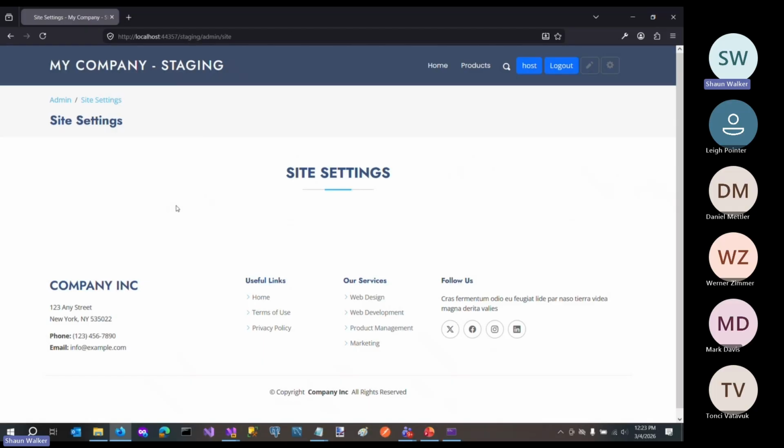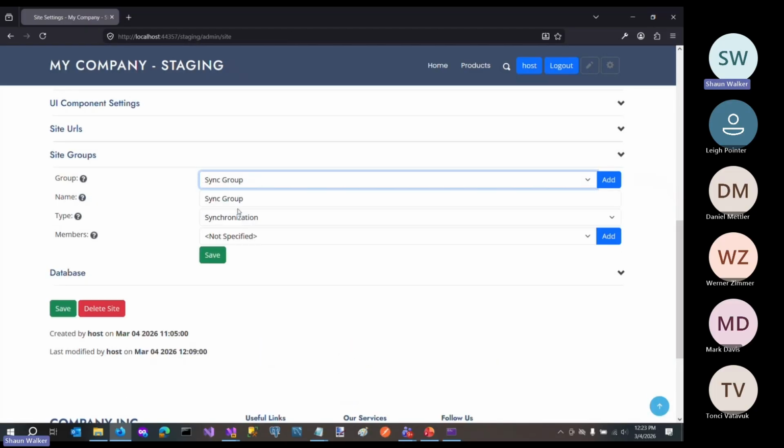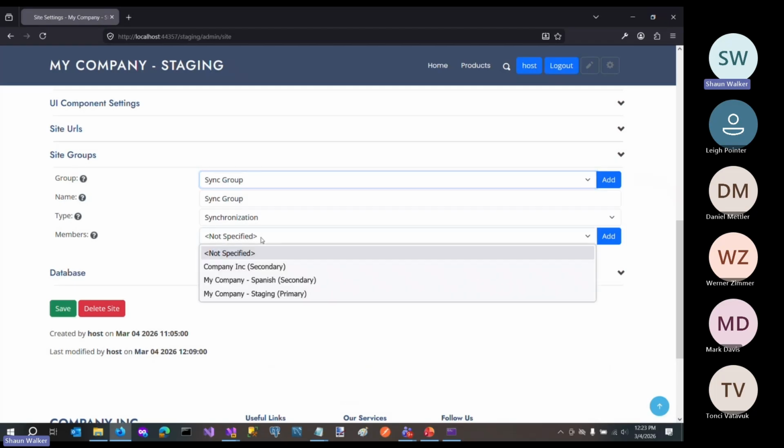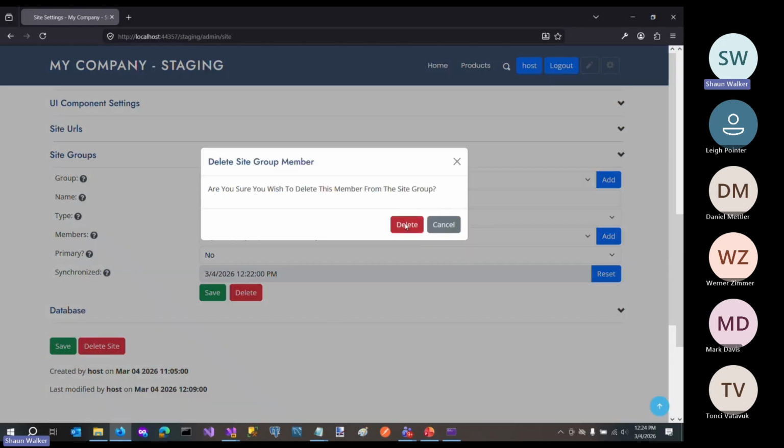We want to go back into site settings, go down to our site groups, and go into our sync group. And we want to choose the Spanish site and remove it from any further synchronization. It was sort of a one-time thing. Once we start localizing the content of the Spanish site, we would not want it to be synchronized anymore, because this will in fact overwrite Spanish content with English content, which is not what we want. So we will remove this member from the site group.